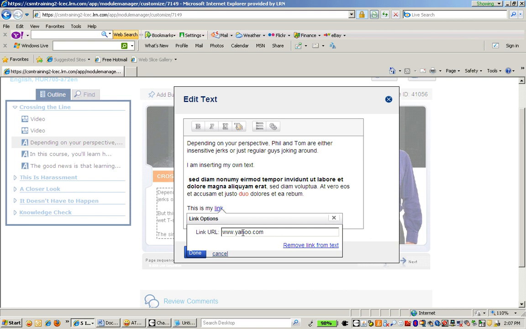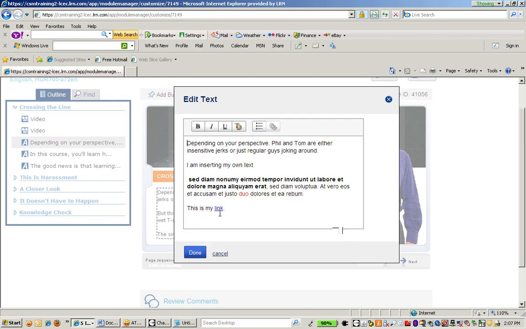You need to make sure you close out of this properly. You just can't hit this X here. You have to close out properly. You have to close out of the link URL box by hitting X and then hit Done.